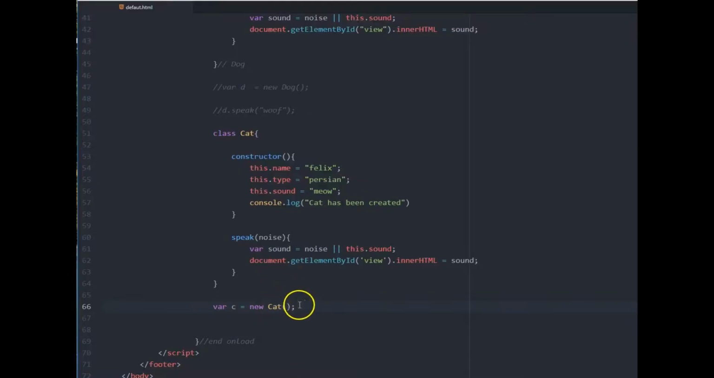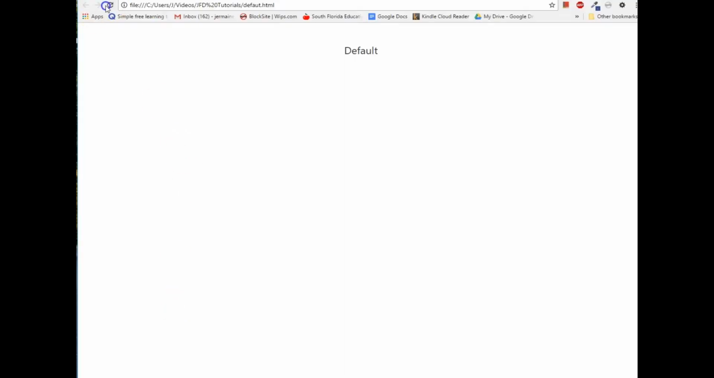But essentially it's the same thing. I created an instance, so now c is the instance of the cat object. So now if I put c.speak, not spake, speak, you see it says meow. So that's pretty much how you do classes.